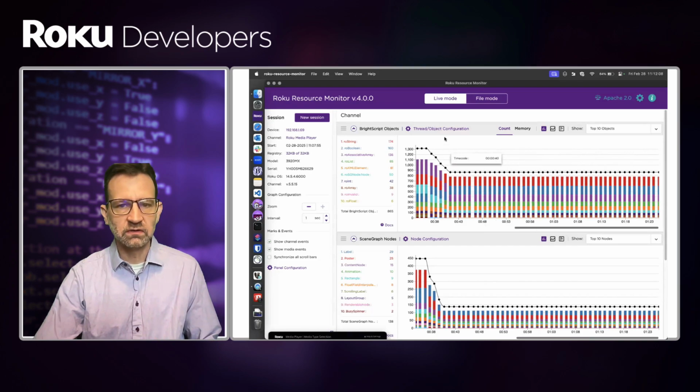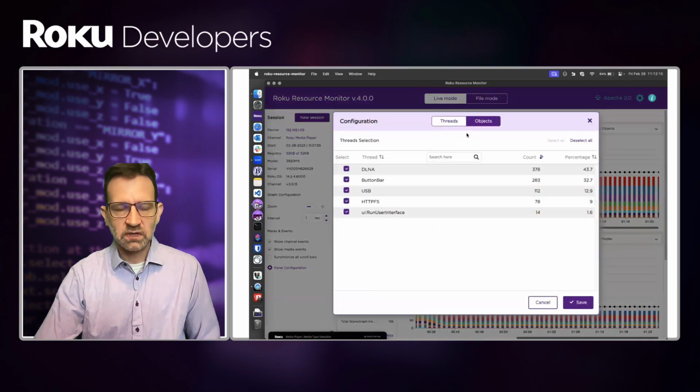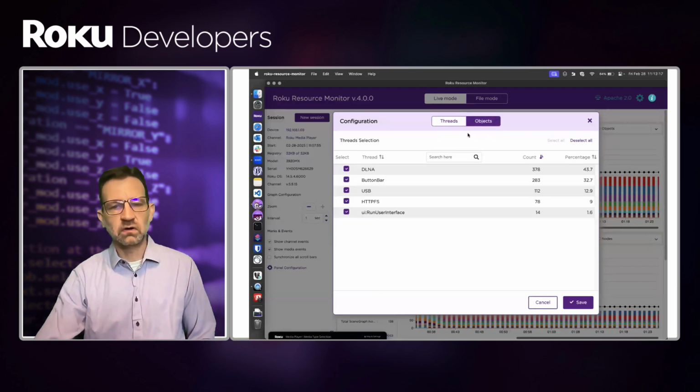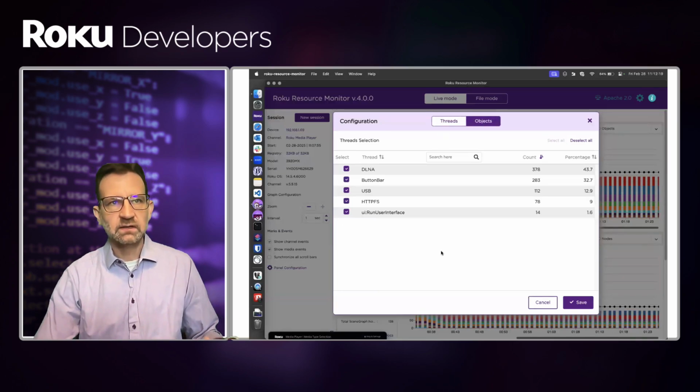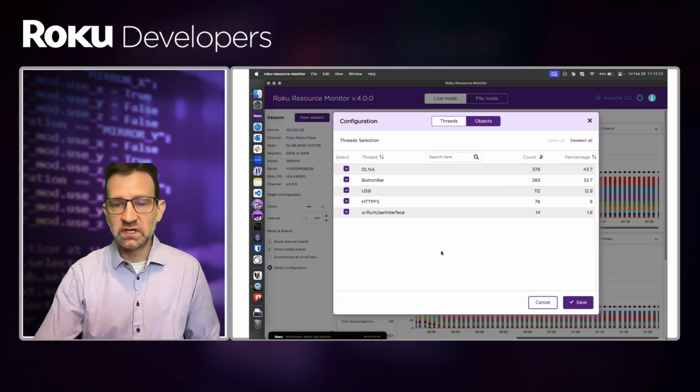So let's jump in here to this guy that says thread and object configuration. So when I'm in here, there's two tabs, threads and objects. We're going to talk about threads first. So this is a list of all the threads that existed during the session. And there were 5 in our particular case, but maybe I'm not interested in all of these. Maybe I only want to see information about the DLNA and USB threads. And so I can turn these other ones off, right?